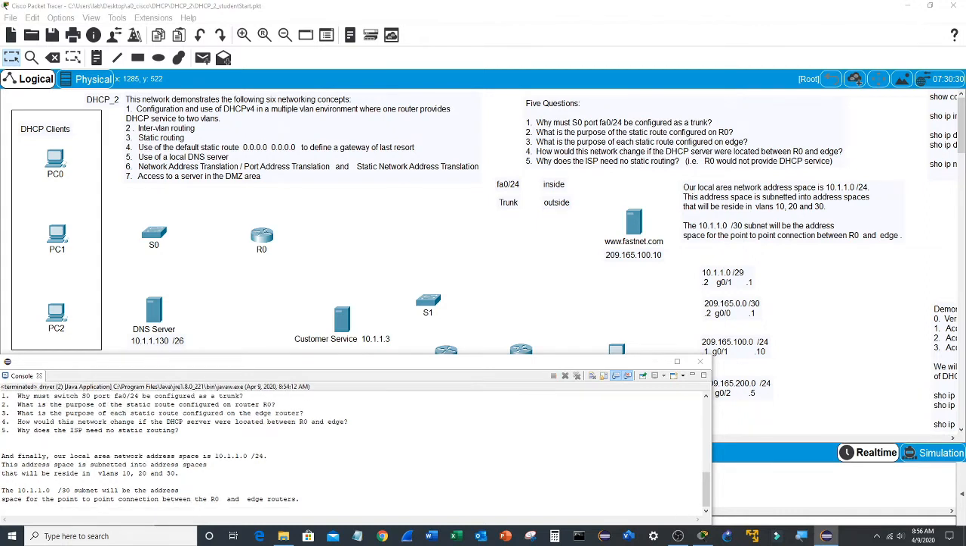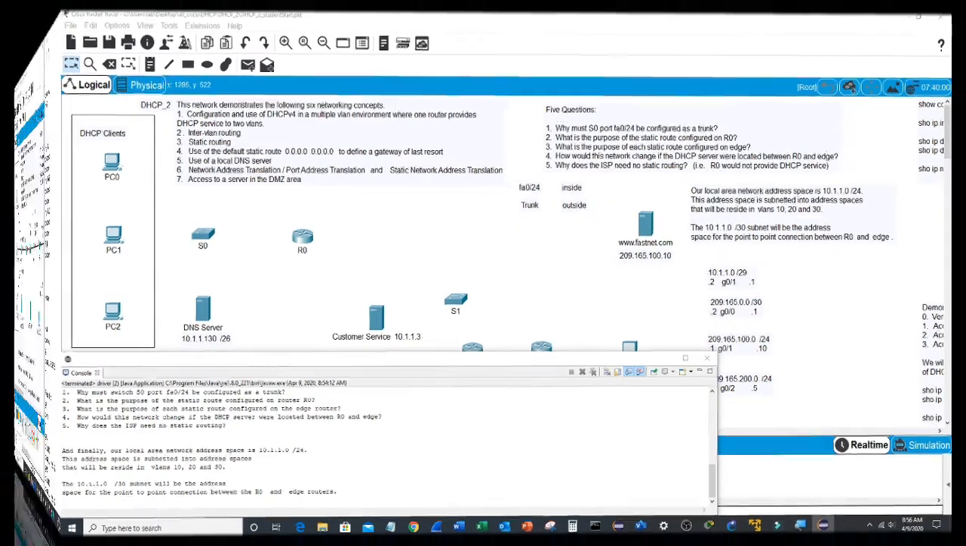And finally, our local area network address space is 10.1.1.0/24. This address space is subnetted into address spaces that will reside in VLANs 10, 20, and 30. The 10.1.1.0/30 subnet will be the address space for the point-to-point connection between R0 and edge routers.